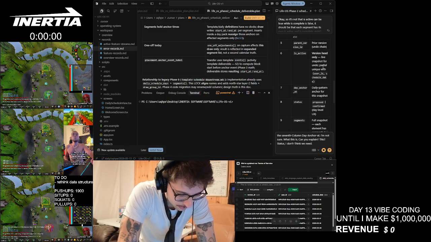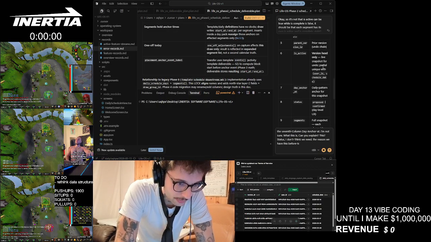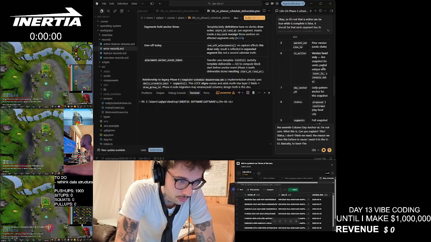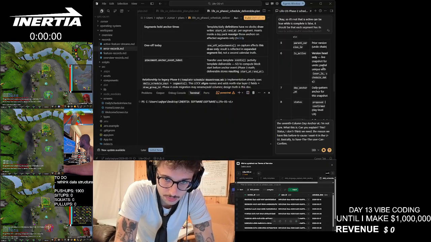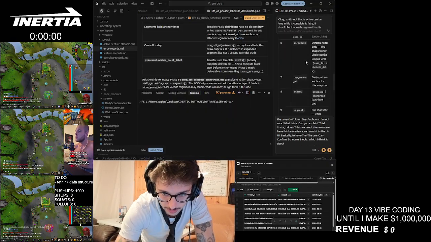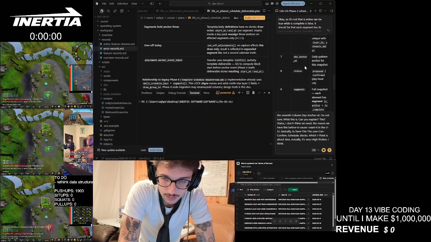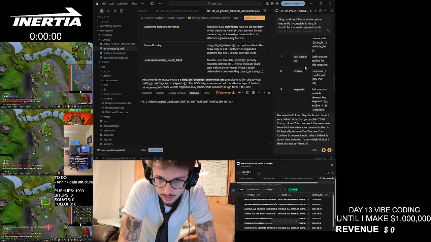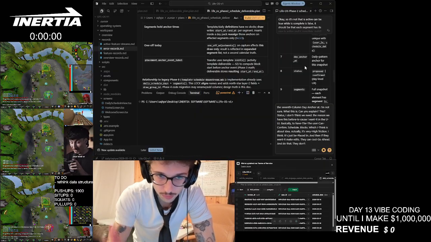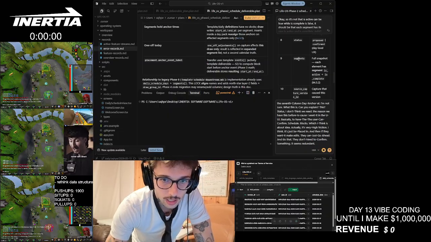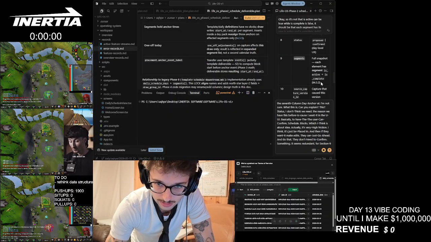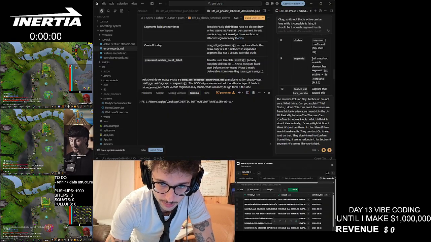The reason we had this before is because I wanted the UI to have the user confirm schedule blocks, which I think is a bad idea. Actually, it's very high friction. I think it should just be placed in, and then if they want to make edits, they can just go ahead and do that. They don't need to confirm something. It seems redundant. For section 9 segments, it seems like you have it right, but I need to see the full breakdown of this column.